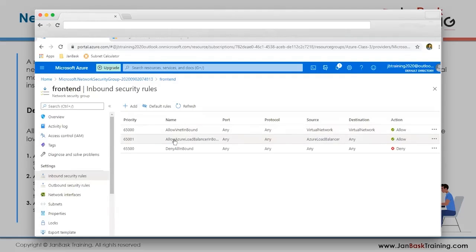This option is for Azure Load Balancer. For example, if you're using a Load Balancer in any of your applications, then the traffic routing from the Load Balancer is also directly allowed within the virtual network. And that's the last priority, which is deny all inbound. So we have to mention all the rules that we'll be having above it.